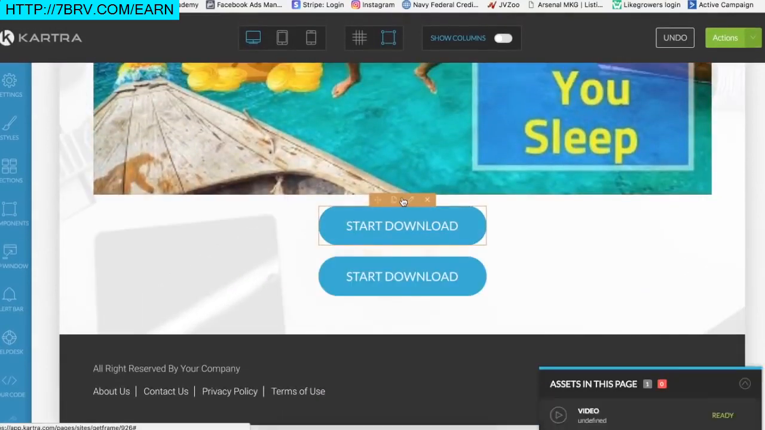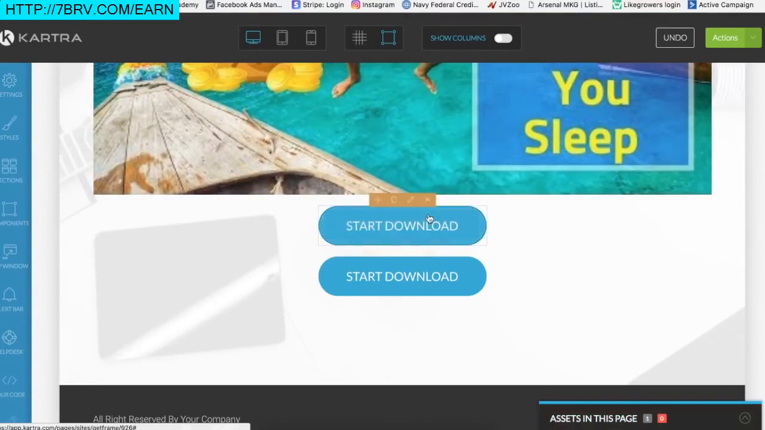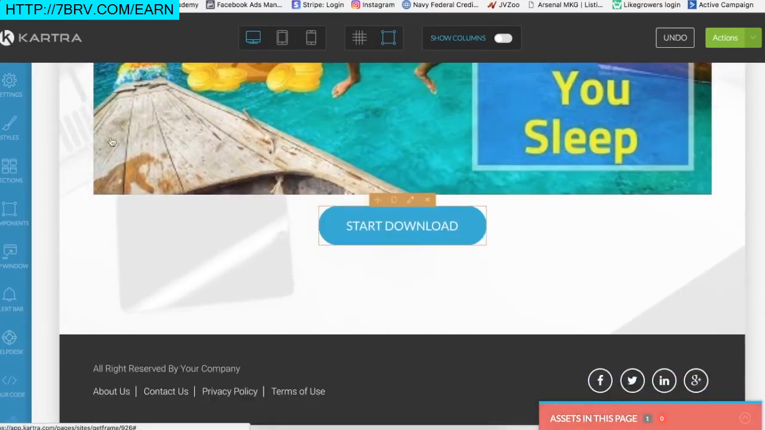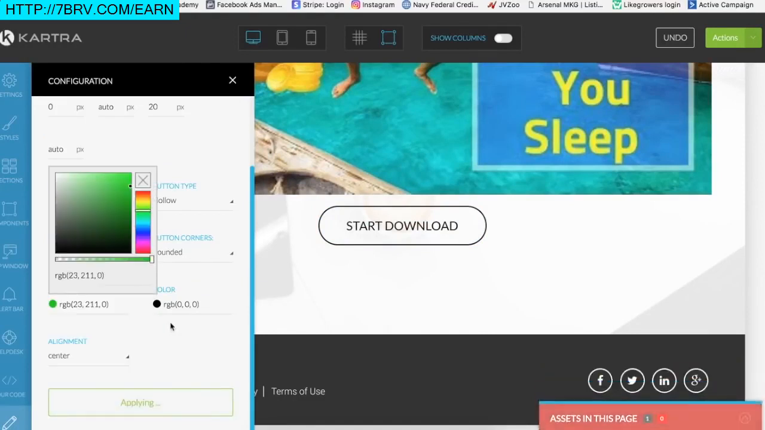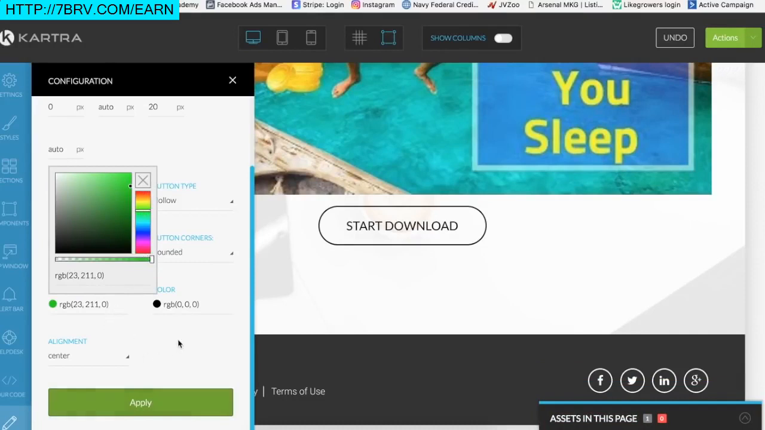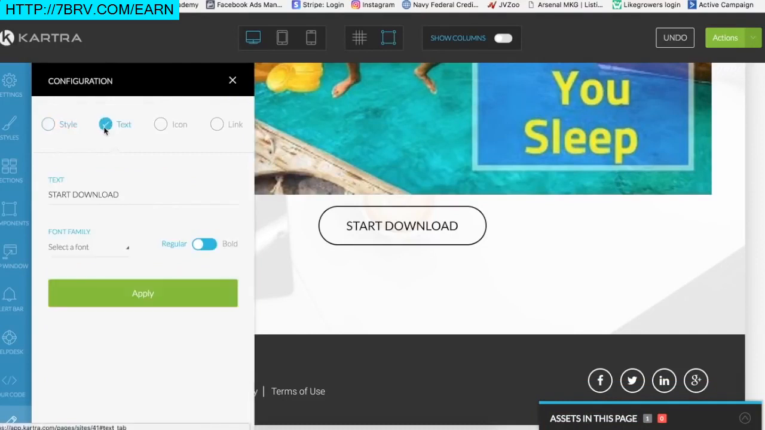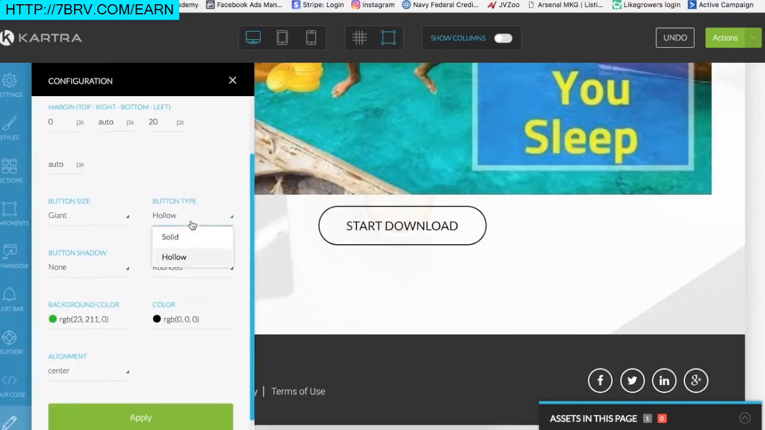Okay, so for this button, oops, I cloned it, didn't want to do that. For this button, we can change the color. We can change it to green, which I like to do because it's a little bit more high converting. We can change the text. Center. We can change the text to say, click here to get started. All right, style. We want it solid.